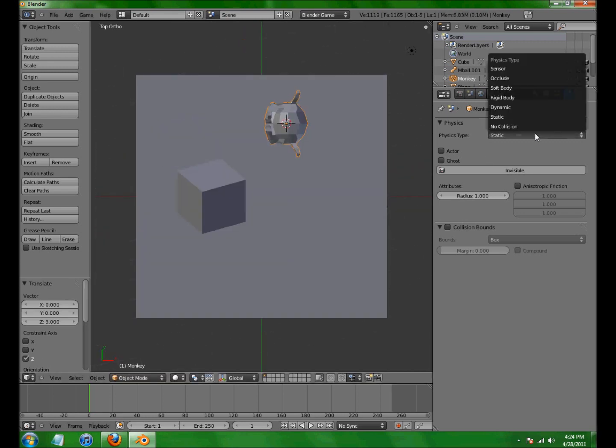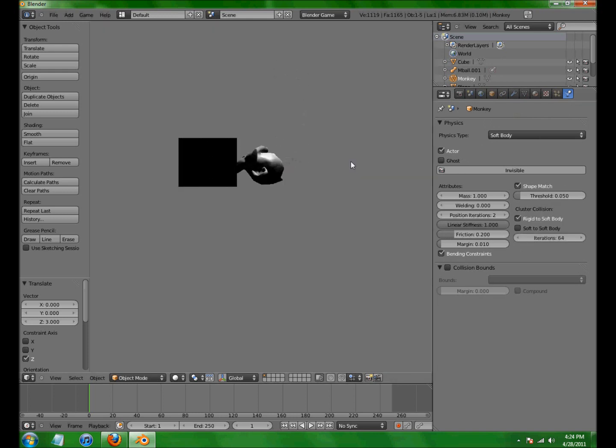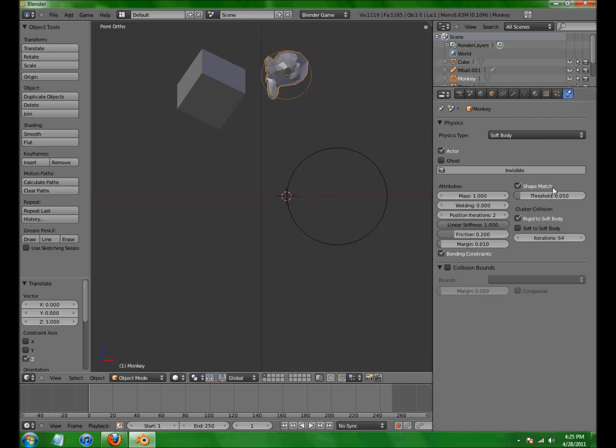Now I'm going to apply physics to this as well. Dynamic. No, rigid body. Or you can set a soft body. A soft body is like a bouncy ball. Okay. So you just have to click the rigid to soft body. And then there are other things like, actually I haven't even used any of those other things yet.